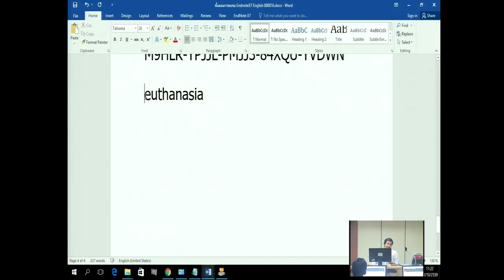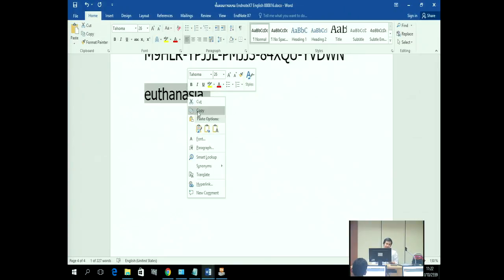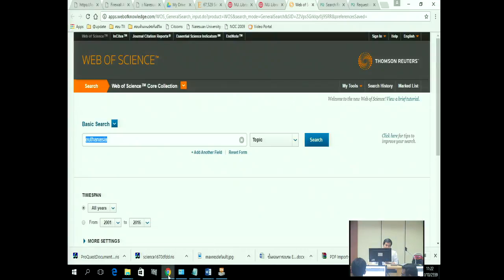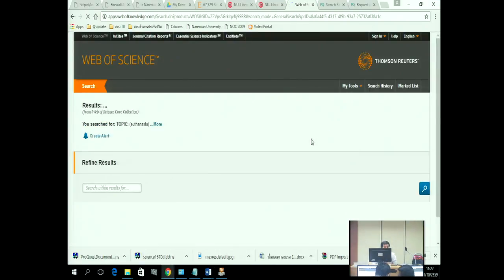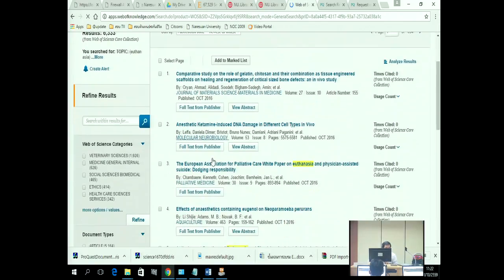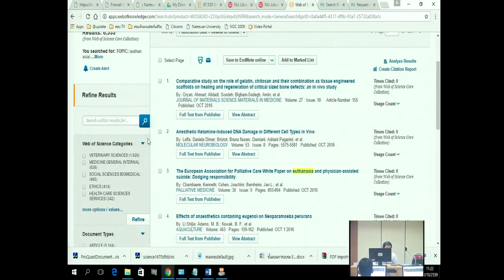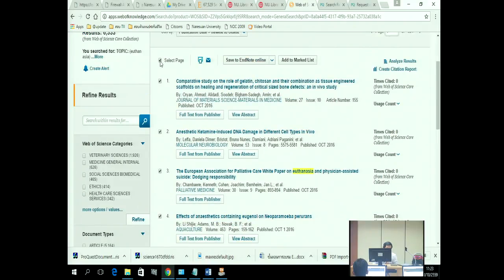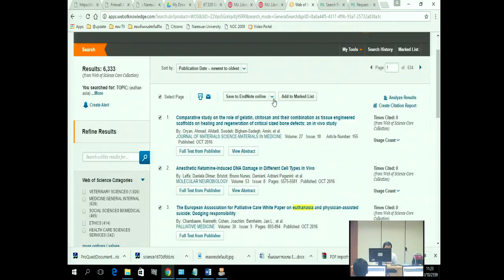In some countries it is legal, you can do it. In some countries it is illegal. I do research on this topic. I remember that. Just start searching. Suppose you are going to select, I skip just this one. You just select, and use Save to.